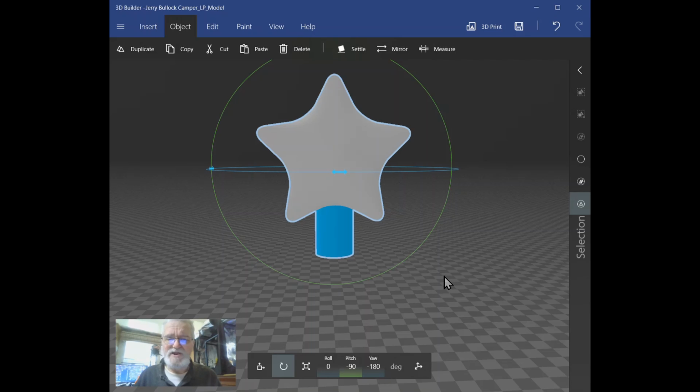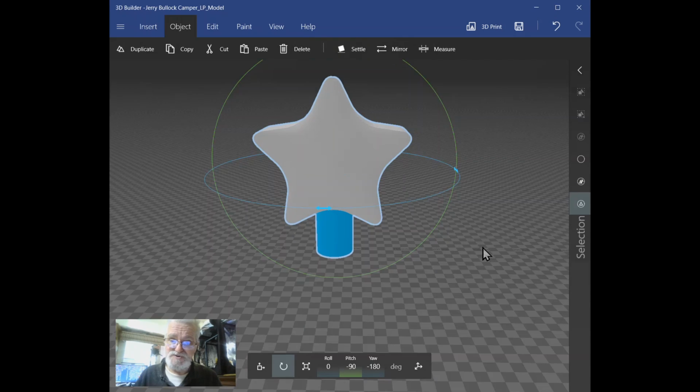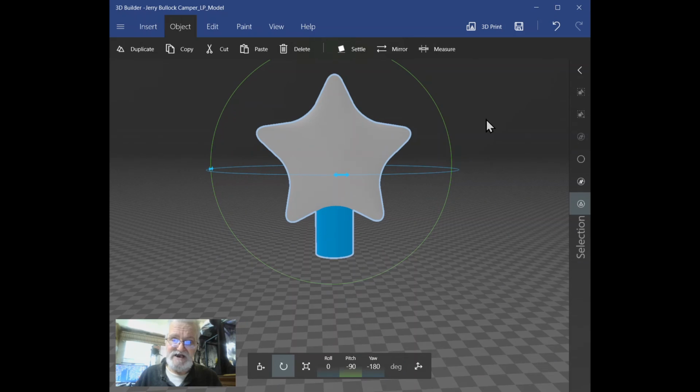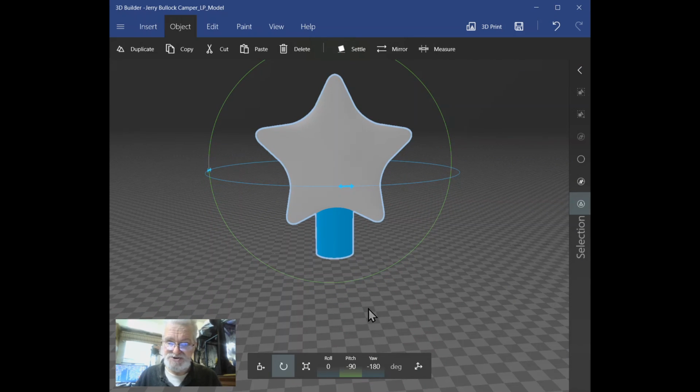And one thing that I will tell you about 3D Builder is there are a couple of color schemes that you can choose in the settings. And what you want is the dark theme, because with the light theme, you cannot see these rotational circles that tell you which way the arrows are going to rotate. And it can get pretty confusing because they use such archaic terms as roll, pitch, and yaw.